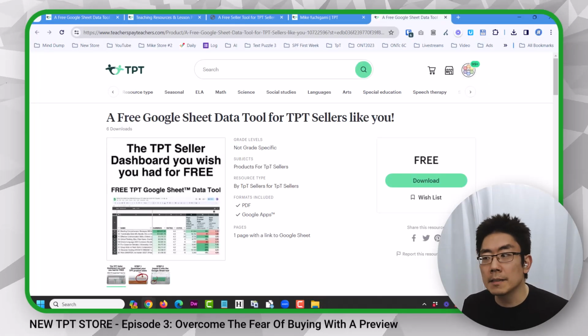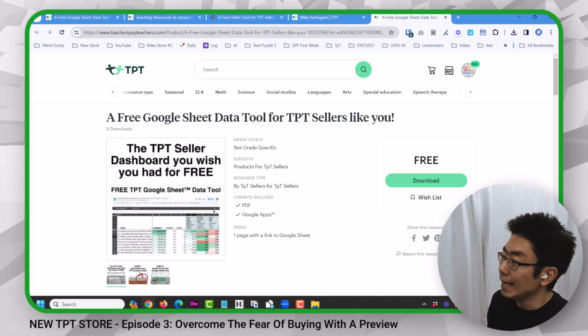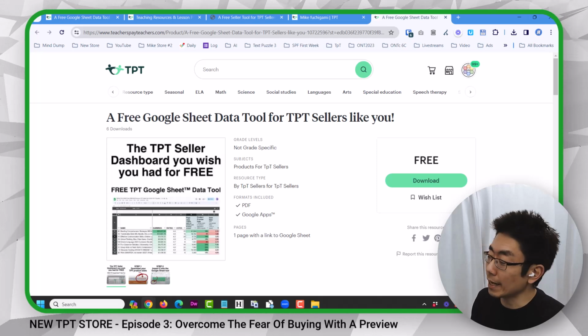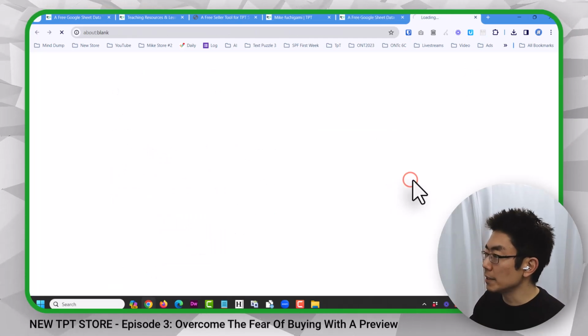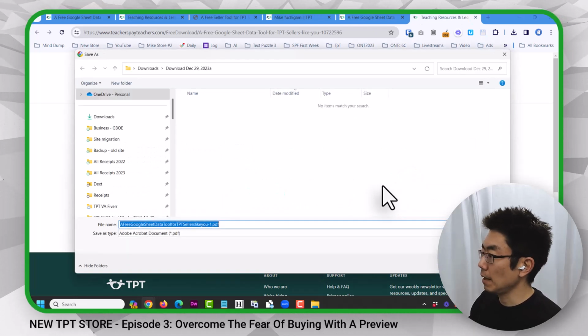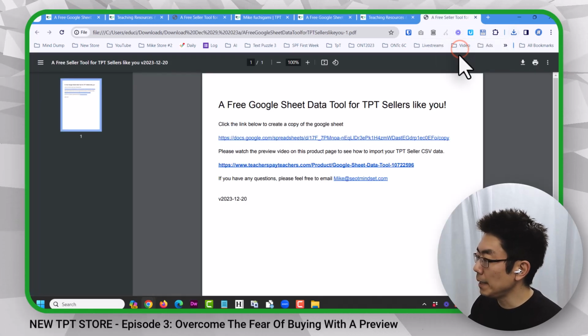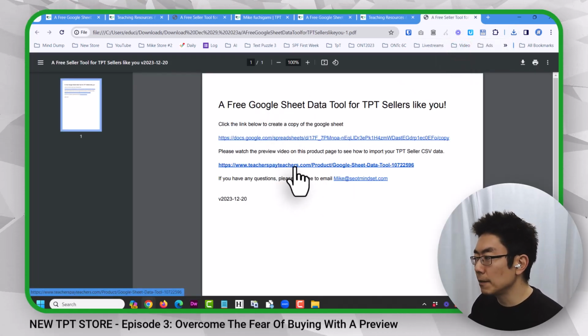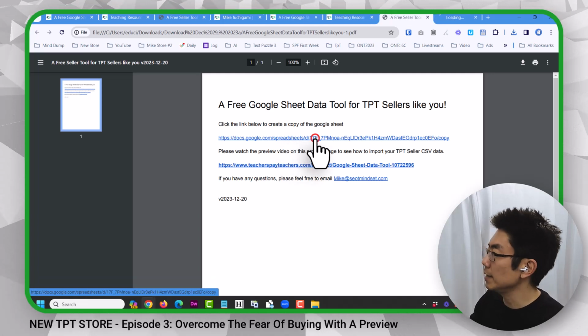Hi, TPT sellers. This is a free Google Sheet data tool for TPT sellers like you. It is the TPT seller dashboard that I wish we had, but we don't have yet. So all I do is I click on this download button and it'll download a PDF to my computer. If I open up that PDF, there's a few different links here. This top link will go to a copy of the Google Sheet. So I'm going to click on this.